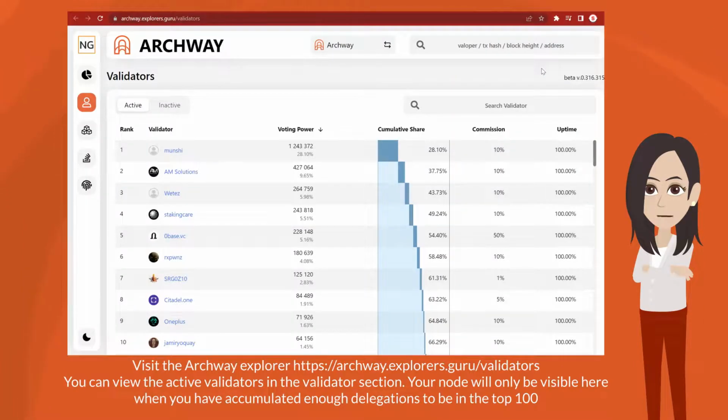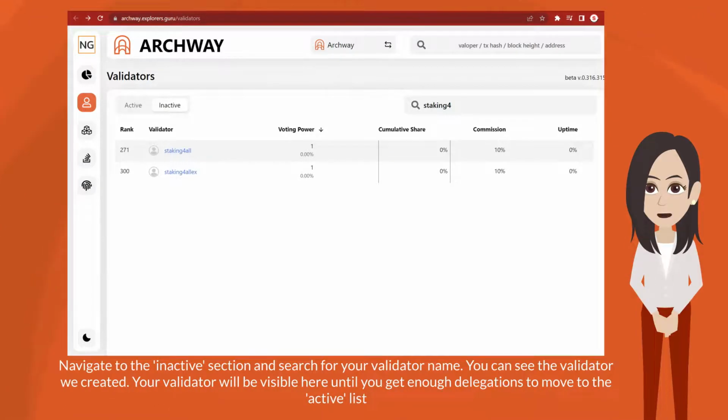Visit the Archway Explorer. You can view the active validators in the Validator section. Your node will only be visible here when you have accumulated enough delegations to be in the top 100. Navigate to the Inactive section and search for your validator name. You can see the validator we created. Your validator will be visible here until you get enough delegations to move to the active list.